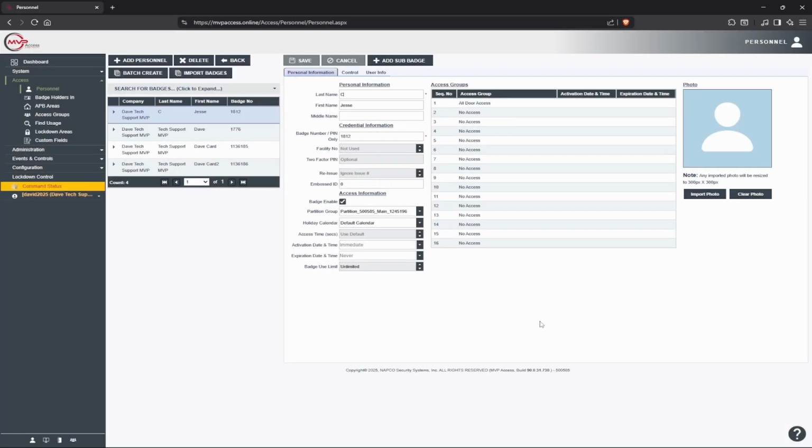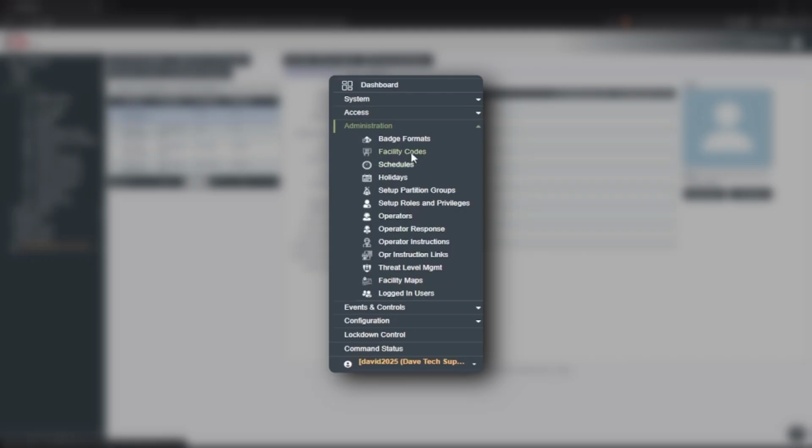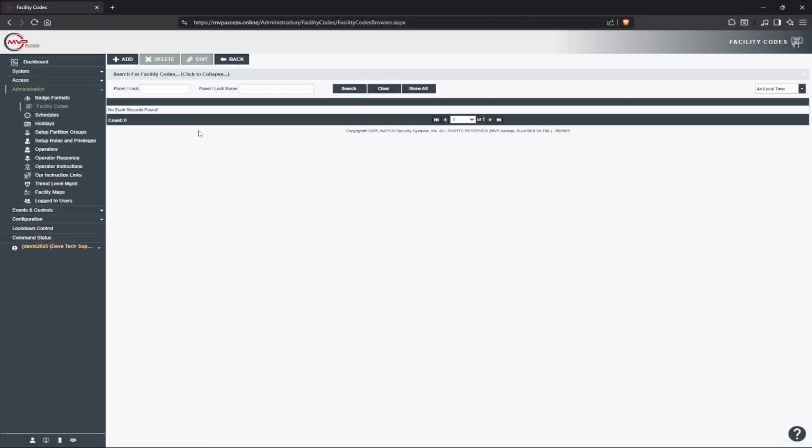If you are only using alarm lock cards, you don't need to worry about creating facility codes. But if you are using multiple card formats with many different facility codes, then you need to define what facility codes you are using and what locks those facility codes will be accepted on. To get to facility codes, click on Administration and then Facility Codes. You will notice that by default, this area is blank.